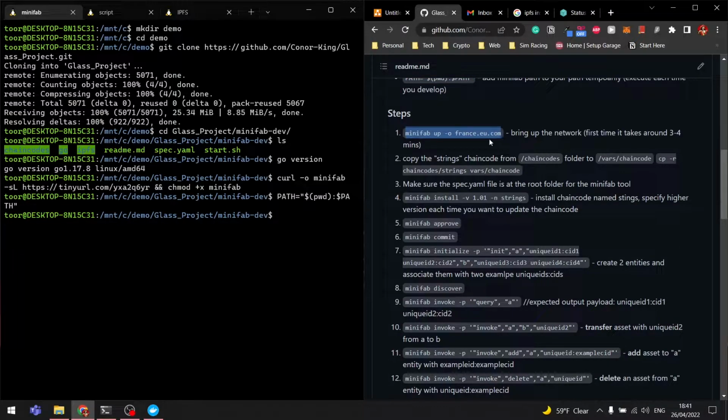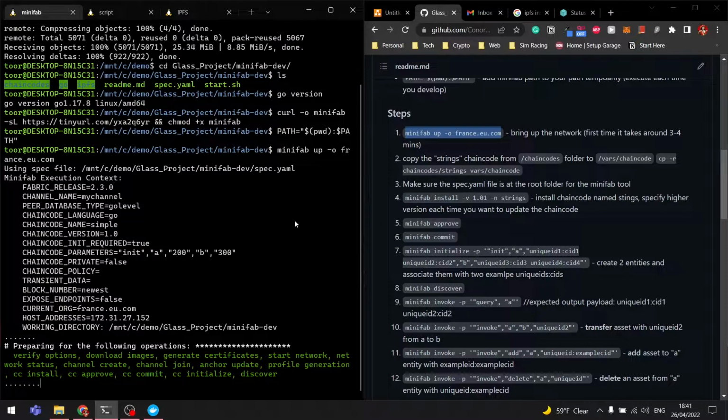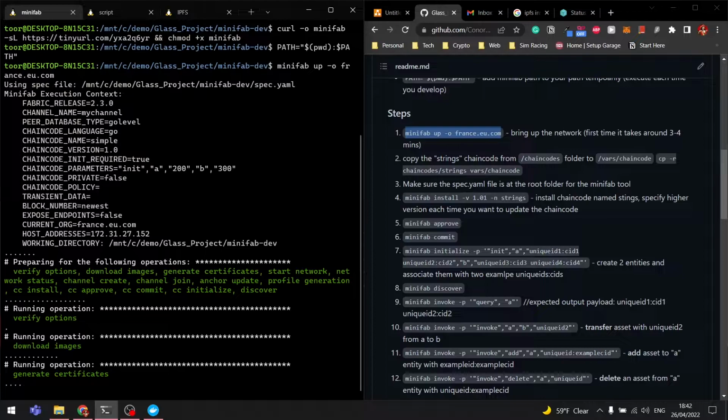And after that, if we execute this one, it should set up the network using the spec YAML file, which is a custom one which we made for the names of the organizations and all that, and the whole architecture of the network. After this, you have to copy the files from the chaincode folder to the vars chaincode folder, but this vars folder will be generated after the execution of this command right here. So we have to simply wait for the execution of that one. It is quite a long one.